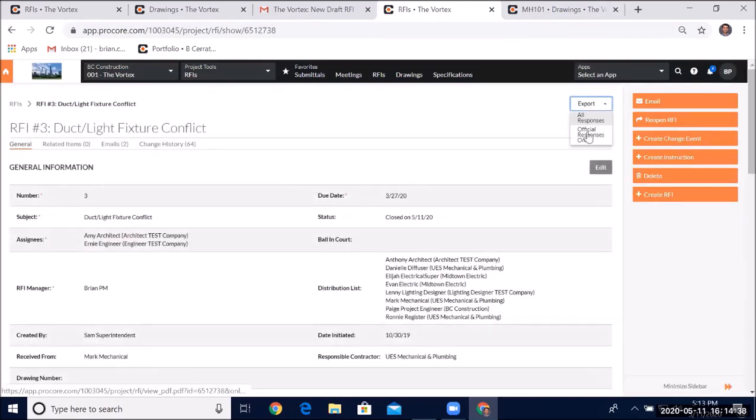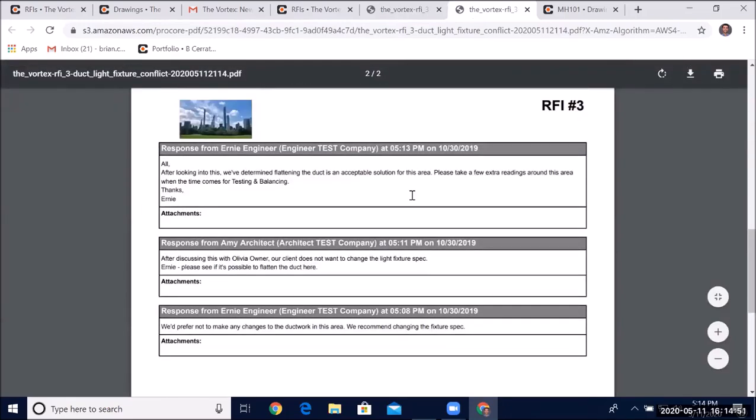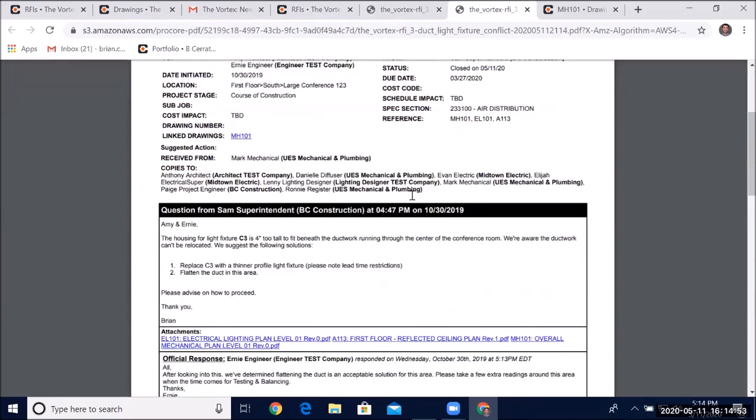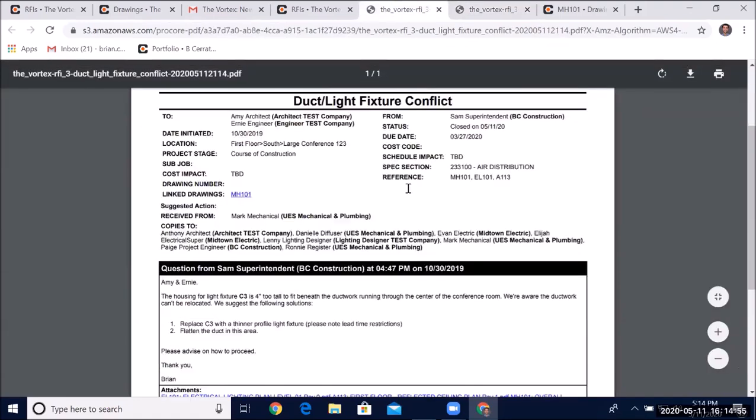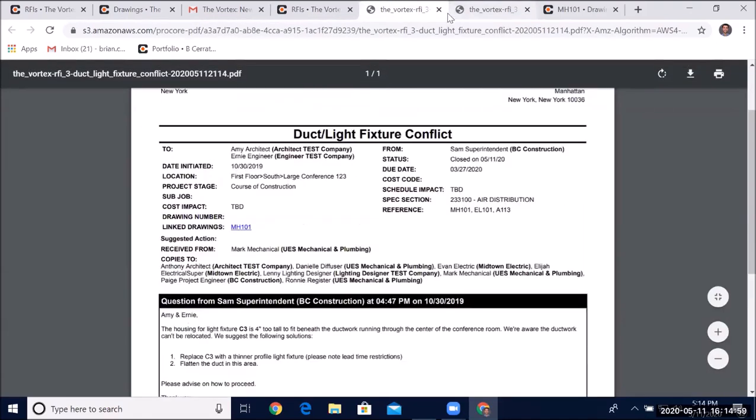When I take a look at the responses export, I can export all responses, or I can export the official responses only. So this is all of the responses, what that PDF looks like. Here's what the official only looks like. So there's a couple different options you have there.